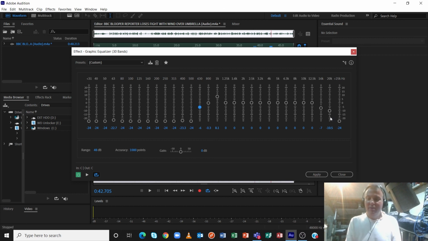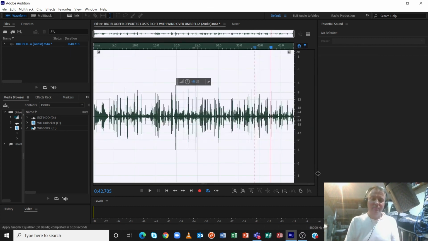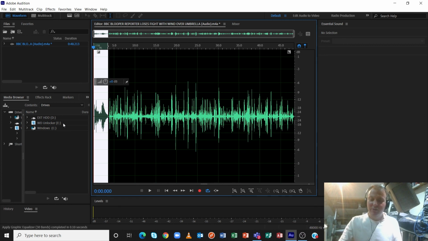So there we are. Going to apply that. That's changed the waveform considerably. A little bit truncating. I don't want that music at the front, because you wouldn't have someone ring you and then play the BBC News theme tune now, would you?